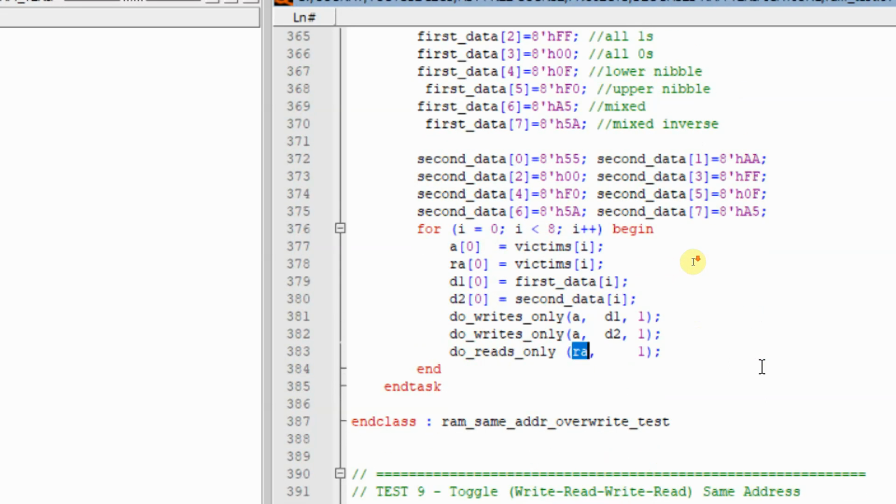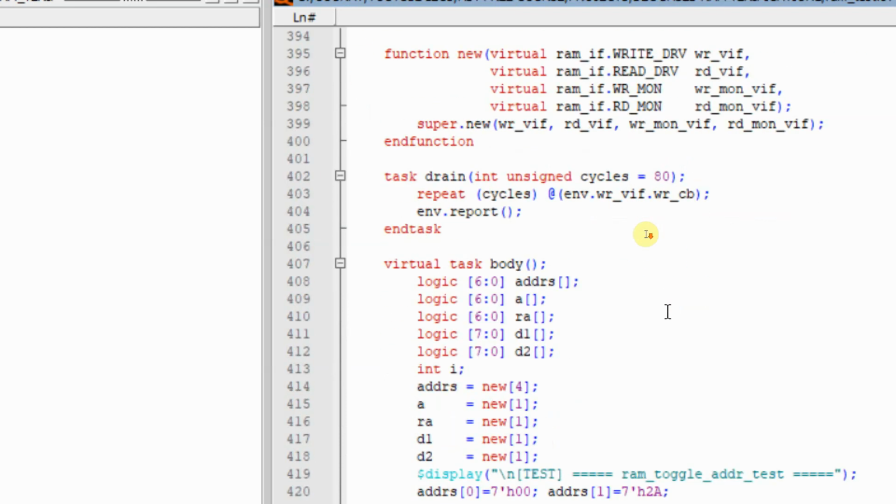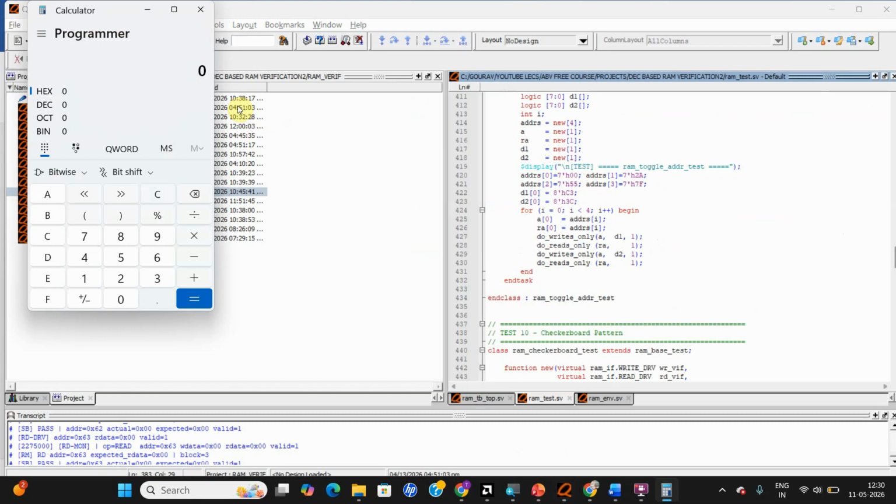That's it. Next is RAM toggle address test. In this particular test, I'm basically toggling different kinds of addresses. First address I'm giving as 00. Next address is 2A. That means 00101010. Next address is 55, which is nothing but 01010101. And next is 7F, which is nothing but 0 followed by all ones. So this kind of addresses I'm giving.